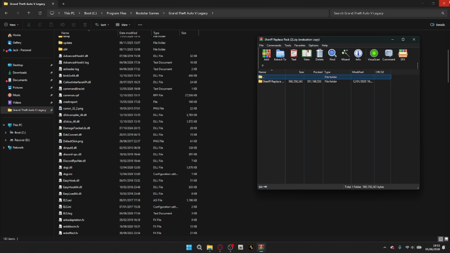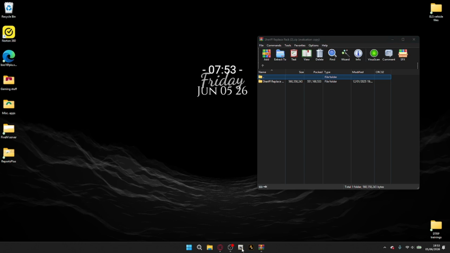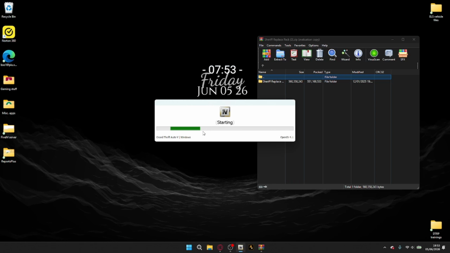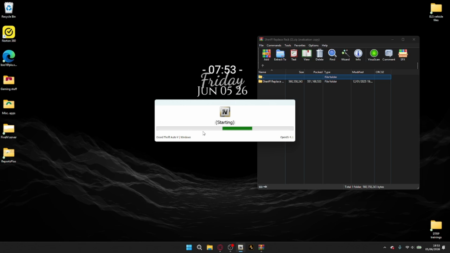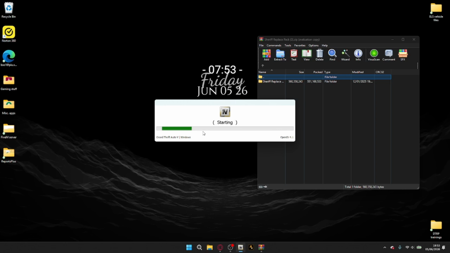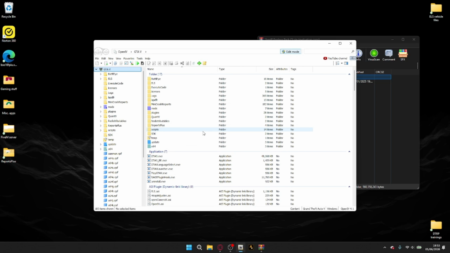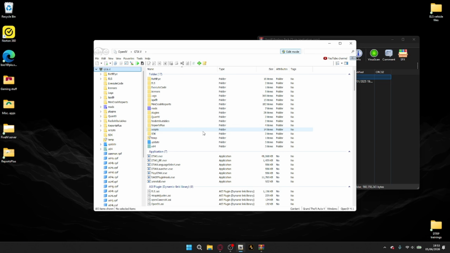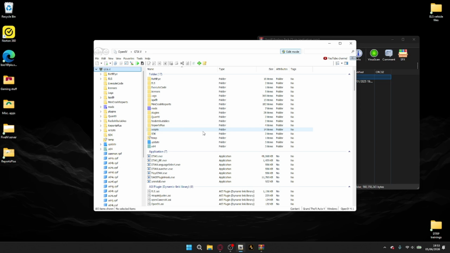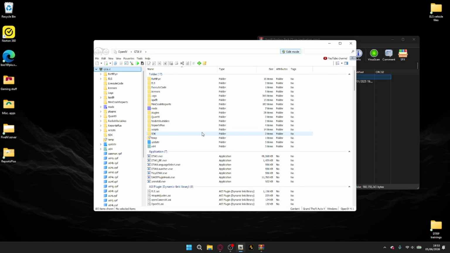So what you need is OpenIV, and if you haven't got it, then again, please leave. Go to Grand Theft Auto V, and then click Windows, obviously, because we are on Windows. I sometimes get people in my comments asking, can I do this on Xbox or PlayStation? No, you can't, it's only PC. So, clarify that before we get any further.